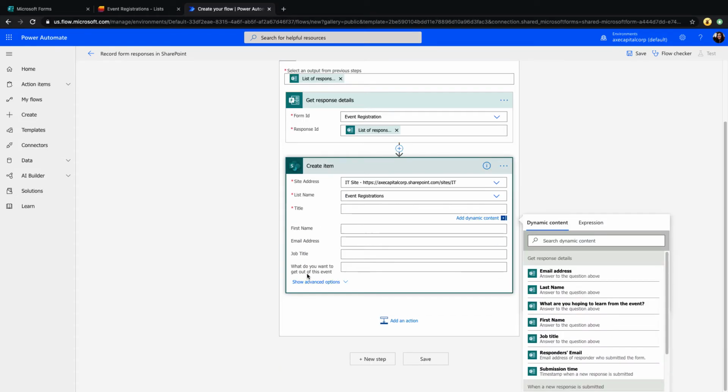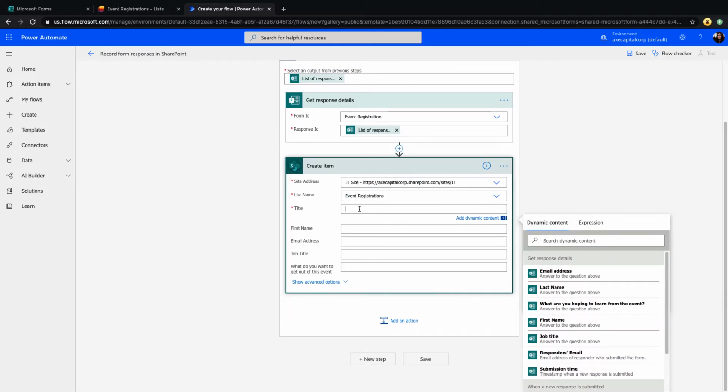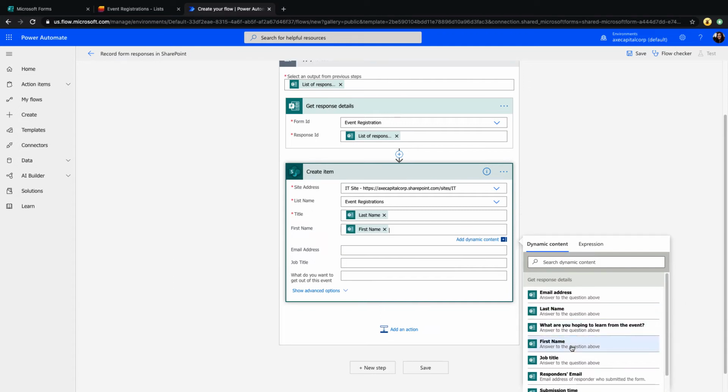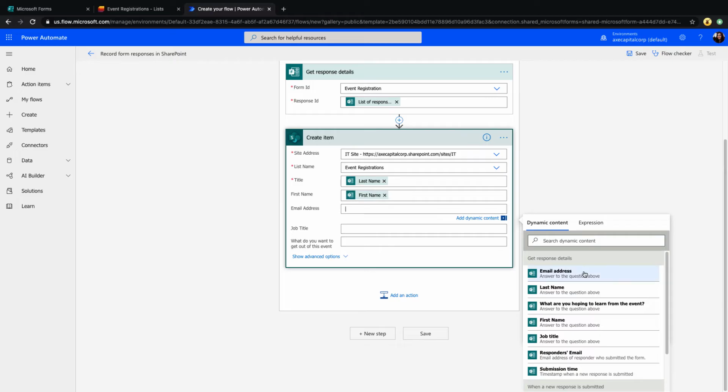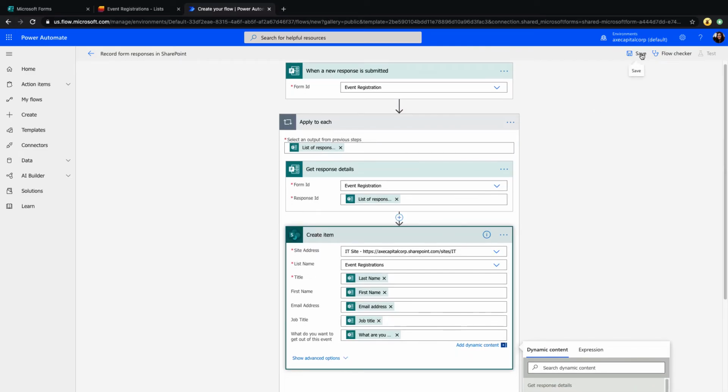So now it's just a matter of clicking in on the individual fields and using our dynamic content window, which will allow us to get values from previous actions like this get response details and map them to these corresponding fields in our Microsoft list. So for this one, that's last name. So I'm going to select the last name option and I'll just go down the list and select all of the dynamic properties from our form. And that's it. We click save.